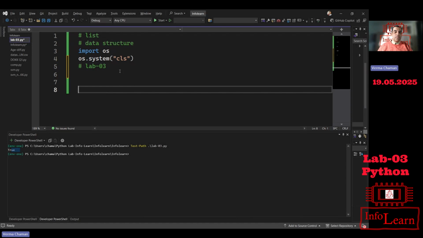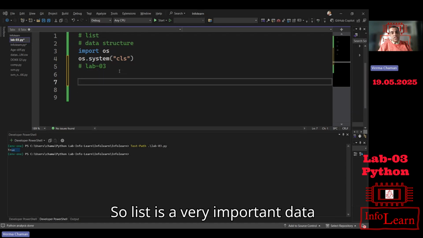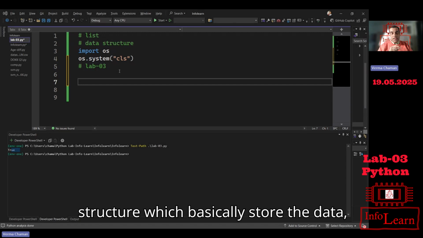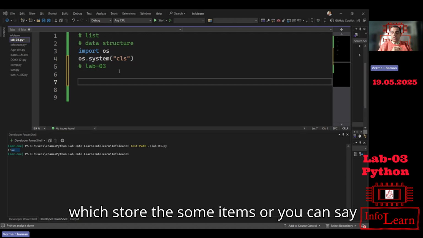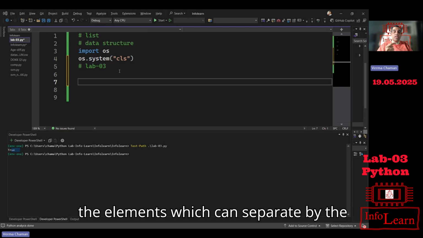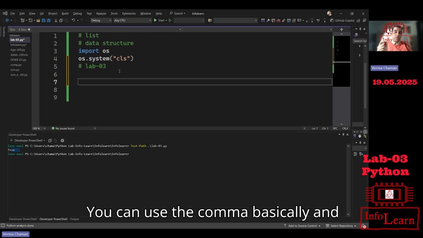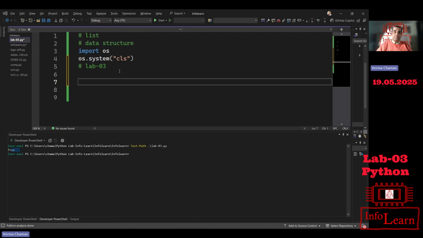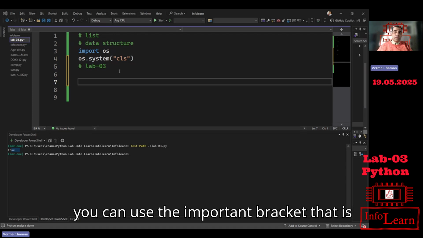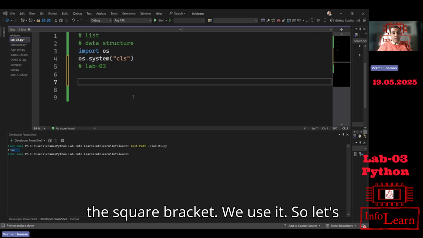So what is a list here? A list is a very important data structure which basically stores the data, some items, or you can say the elements, which are separated by commas. Separated means you use the comma basically. And you use the important bracket, that is the square bracket.